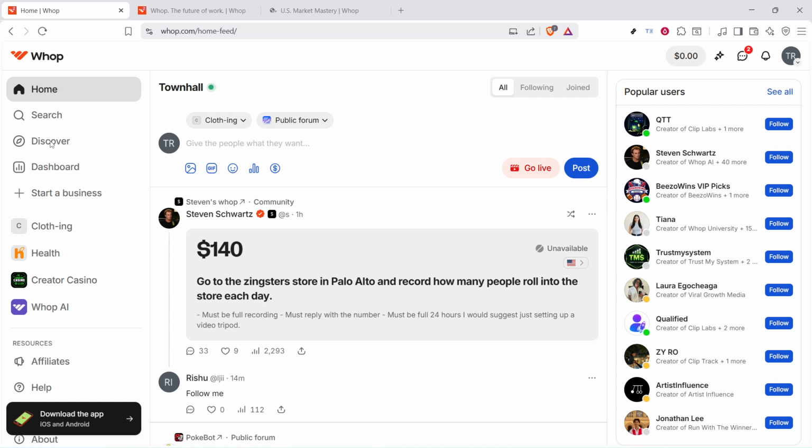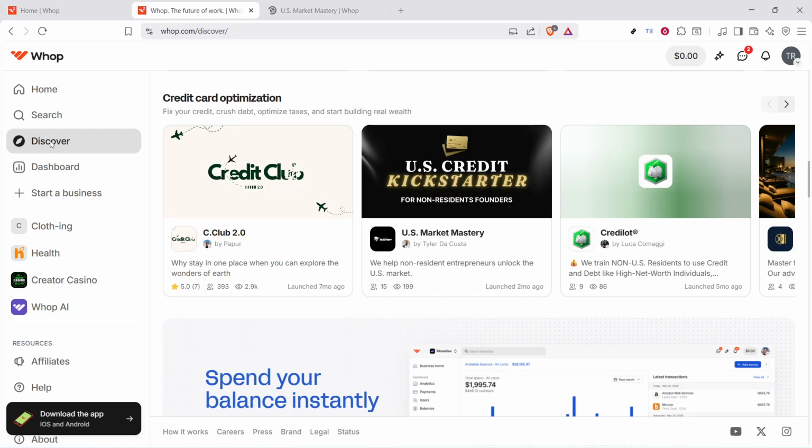Once you're on the home page, click on Discover. This section is where Whop showcases available communities, products, and course-based content. Think of it as the main browsing area where you can search through different offerings on the platform.